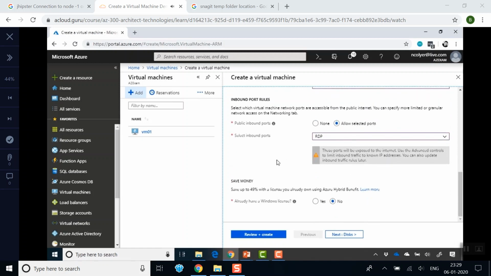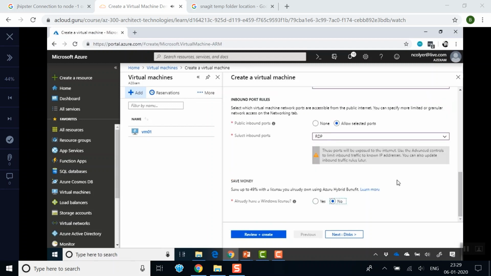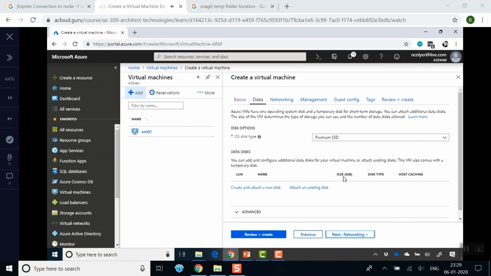If we keep going down, the next thing we have is save money, which is save up to 49% if you already own an Azure license for that Windows server. So if you already have one, simply select yes and choose your license type. You have to confirm that you have software assurance for that, and that will reduce the cost that you pay for those Windows servers. So this is a great benefit. If you've got a lot of Windows machines that you move into Azure, you will get a cost benefit by already having that software assurance. But in my case, I don't, so I'm going to click no and then move on to the next panel, which is the disk section.